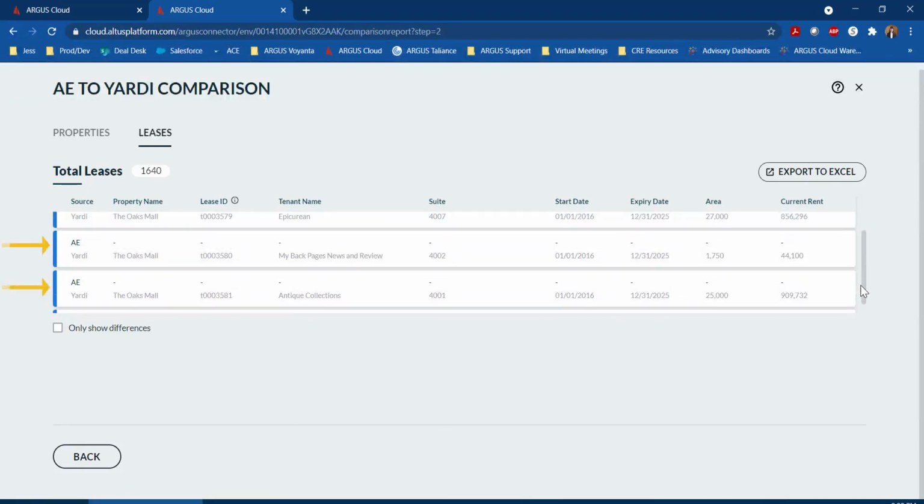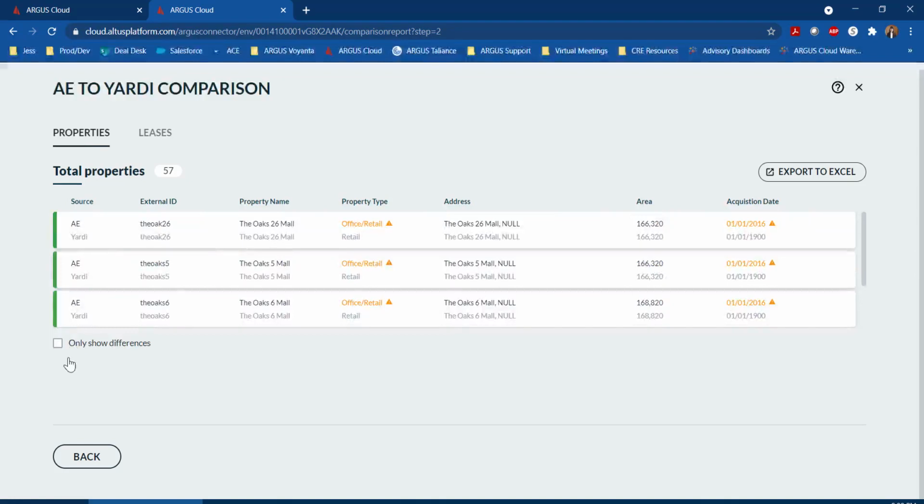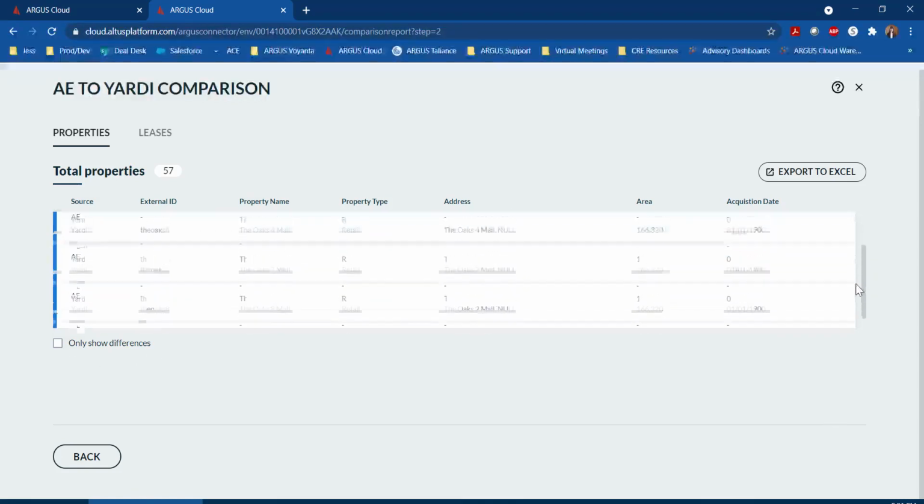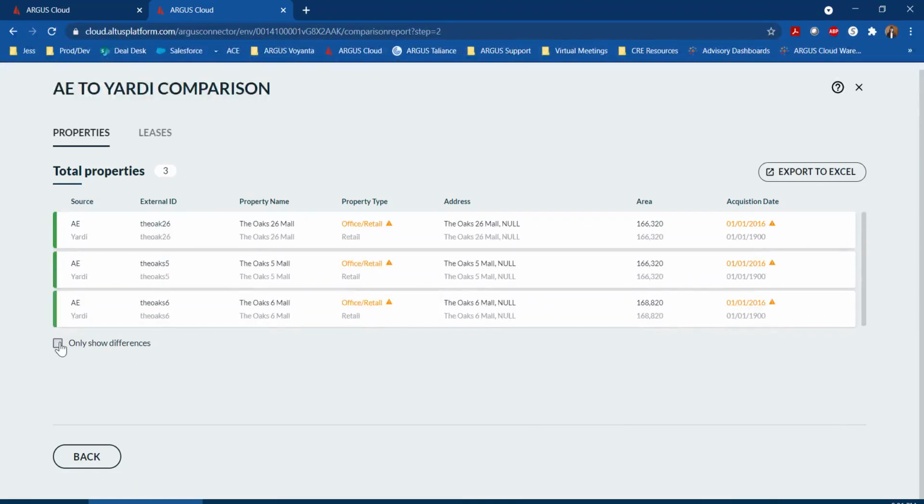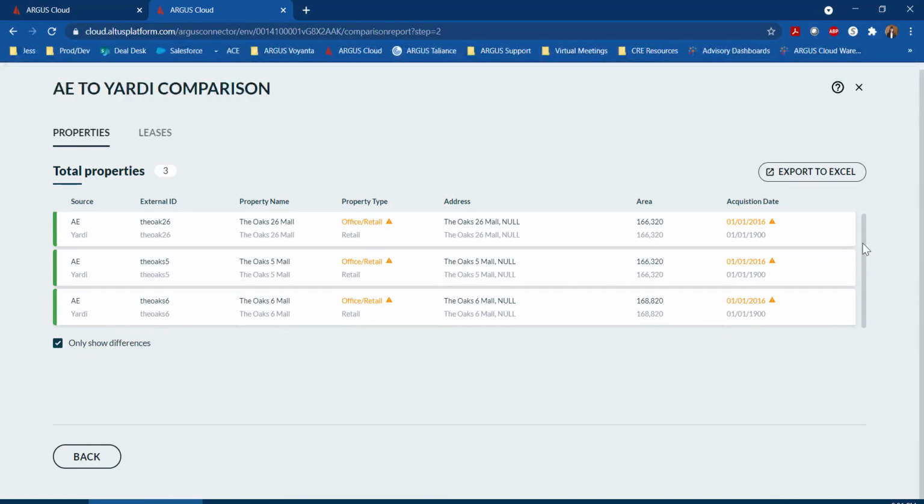Any differences will be highlighted in yellow along with a data warning icon, which is key to quickly identifying differences prior to kicking off an import job. By viewing only the differences, an analyst can easily recognize any areas where an import of data may not be required.